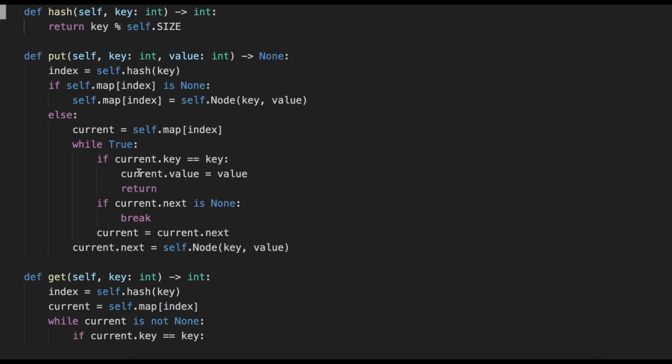Let's take a look at our put function first. In our put function, we are receiving key and value, which we need to store in the hash map. The first thing that we do, we are calling the hash function and passing our key. As we have seen earlier, our hash function is simply modulo of key to size. So modulo of key to size gives us our index where we are going to store our key value pair. We check that if in our array, at that index, we don't have any node, then we are creating a new node and setting that to that index.